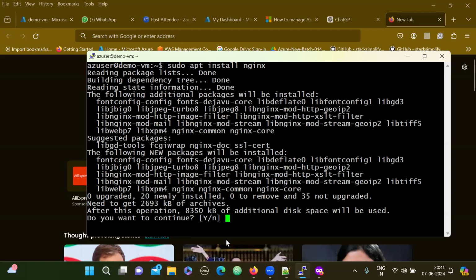Now I need to install Nginx: sudo apt install nginx. Even if you don't want to install Nginx, you can go for Apache Tomcat as well. But Apache Tomcat maybe the size will be a little bit higher when compared with Nginx. Nginx is lightweight. I'll just install the Nginx. See, it is going to ask, click enter.